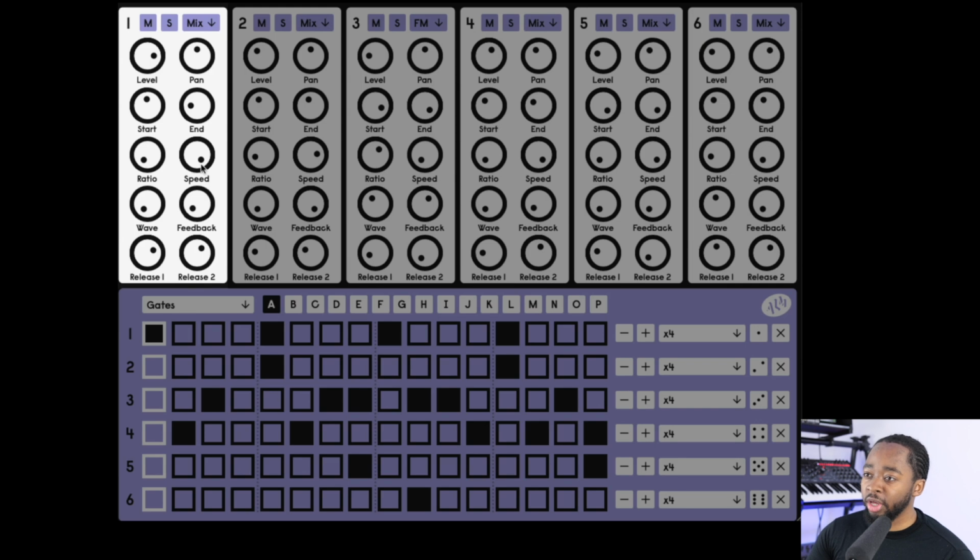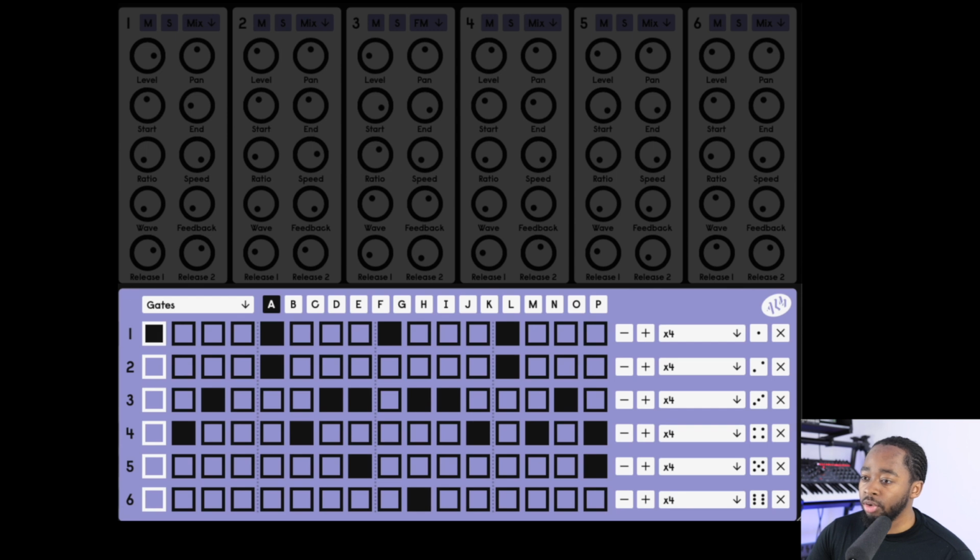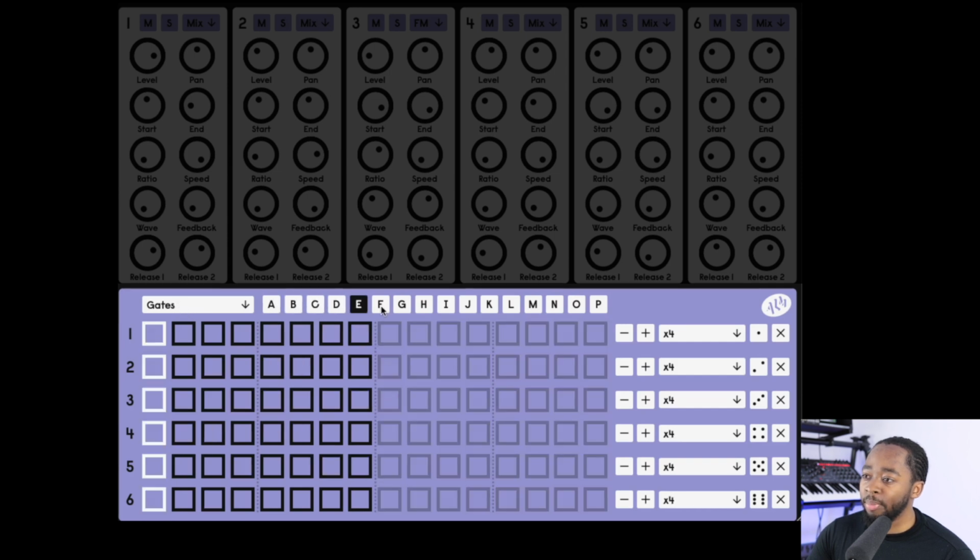We have a drum module here, and this is repeated 6 times to create 6 different sounds. Each of these modules are the same, and they allow you to create kicks, snares, hi-hats, cowbells, and percussions. In this bottom section, we have a step sequencer that allows us to program in our drum patterns. And if we select B, C, D, these are all of our patterns.